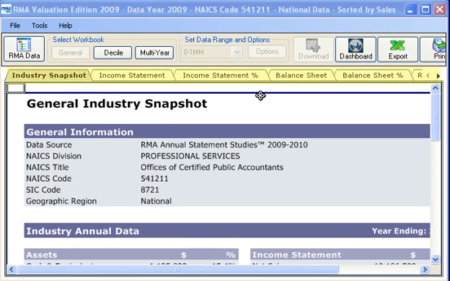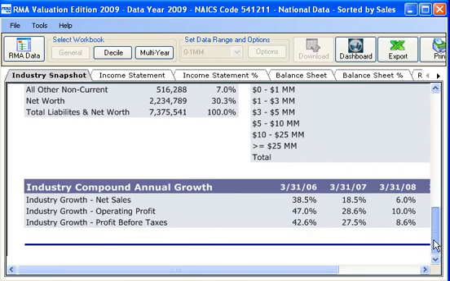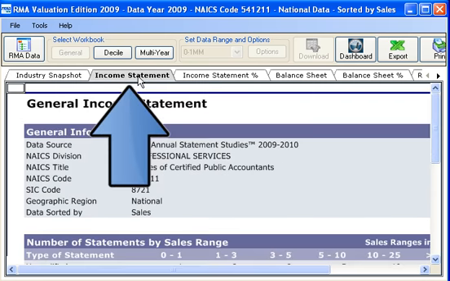When the data is displayed, you'll notice there's a number of tabs across the top. The first one's the General Industry Snapshot. It shows you the data source, the NAICS division, title, code, etc. If you'll scroll down, you'll see some general annual data about the industry, and at the bottom you'll see Industry Compound Annual Growth. The next tab is the Income Statement.